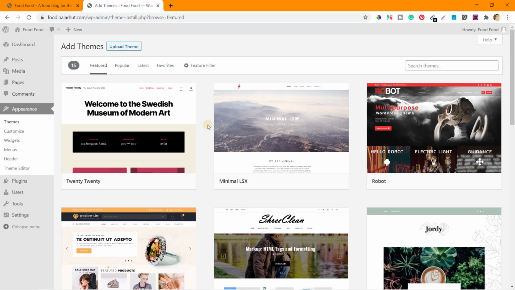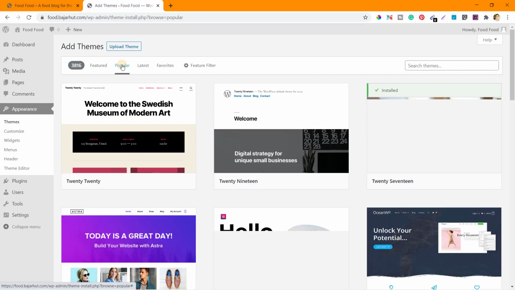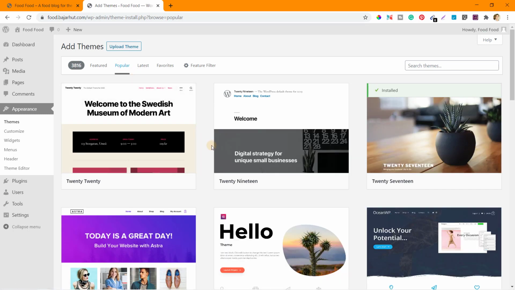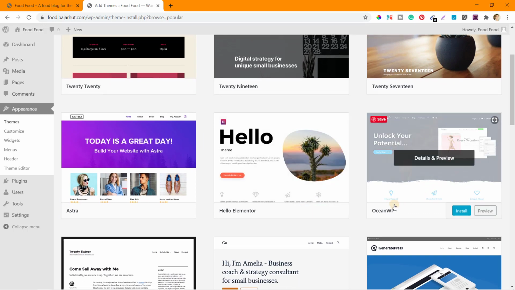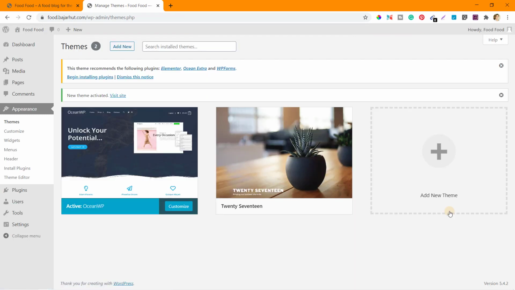Here you can find a lot of themes which are featured by WordPress. Okay, but the theme that we need may be found under popular category. So here you can see all the themes that are popular on WordPress. And this is the theme that we are talking about, Ocean WP. So click on install. Once the theme is installed, click on activate to activate that particular theme. Now you can see that the new theme Ocean WP is installed on our WordPress.